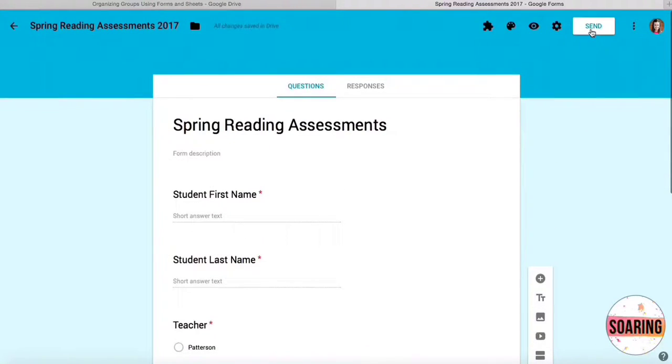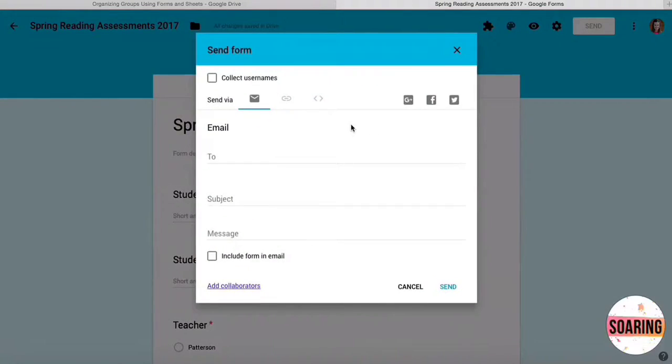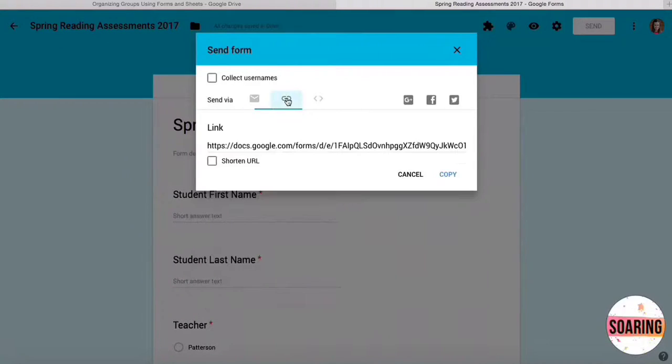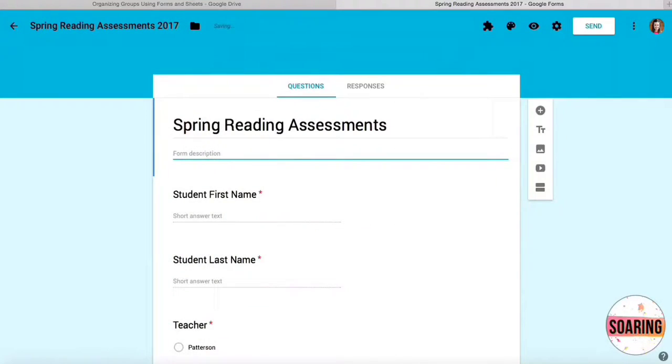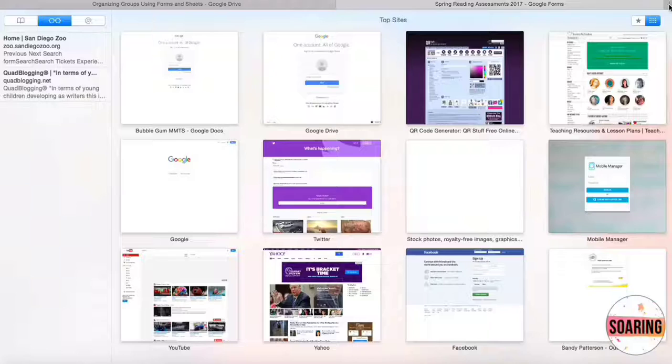So to send it to my teacher team, I'm just going to press the send button. I'm going to click on the link here, and this is going to give me a link to this form. You can shorten the URL so it's a little less scary. And I'm just going to press Command C on my Mac to copy it. And then I'll take that link and I will grab a new window here.